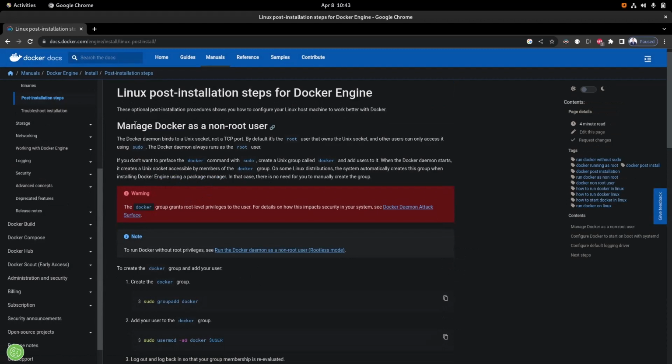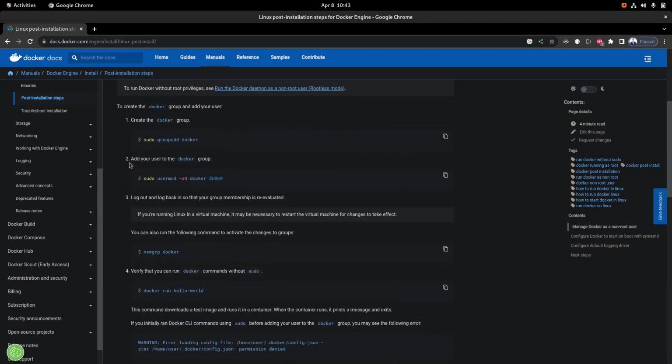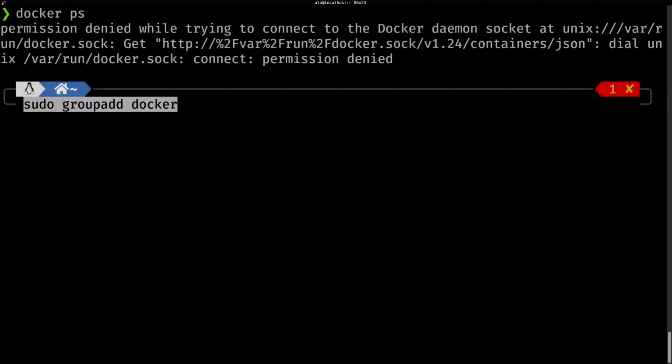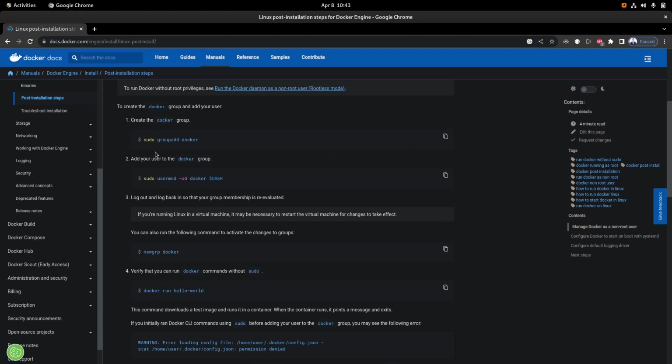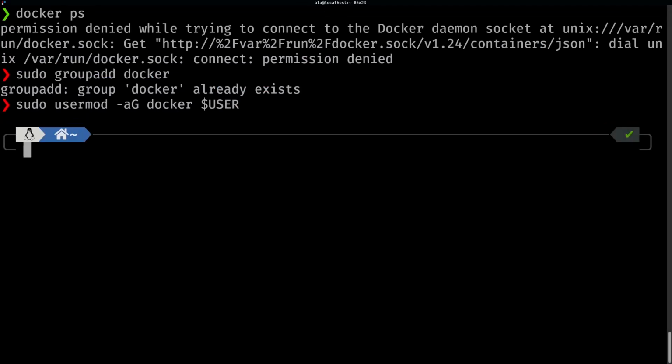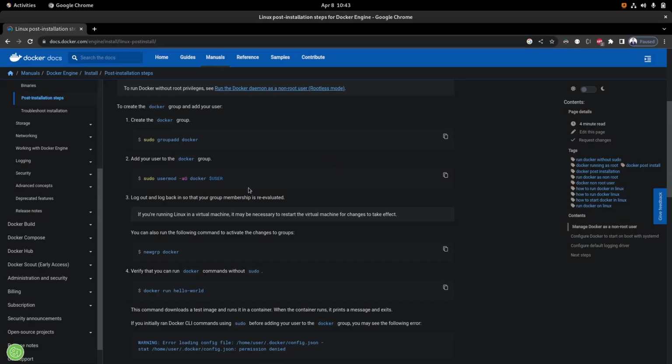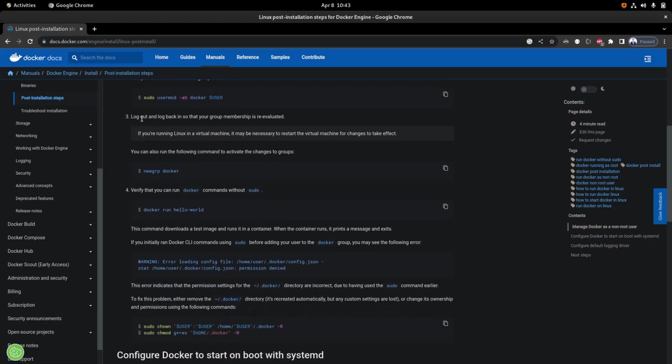To manage Docker as a non-root user, you need to follow these steps. Create a Docker group if it does not exist. Add the user to the Docker group. Log out and log back in.